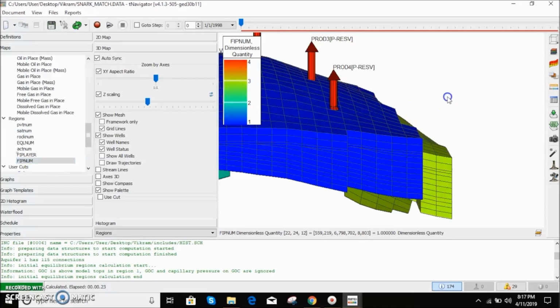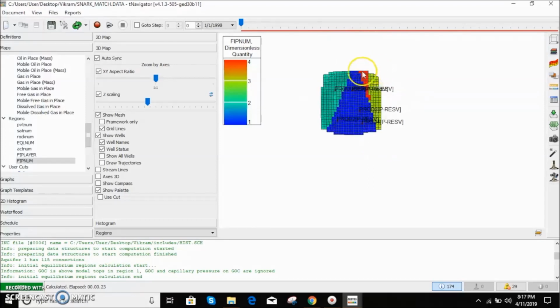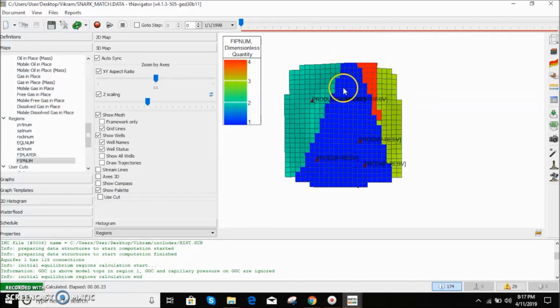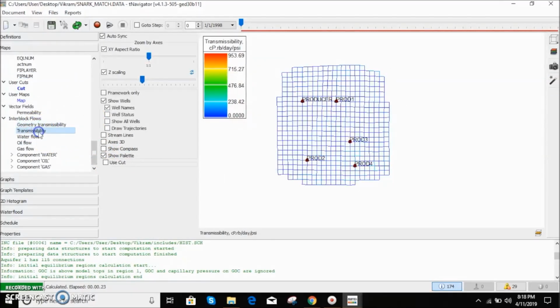And fluid in place denotes the portion of the reservoir that we have divided. Like in this case, we have 4 portions. This is our region 1, region 2, region 3, and region 4. We have divided our reservoir into 4 regions. And you can check your geometry constantly, all those things, in this by clicking on this thing.